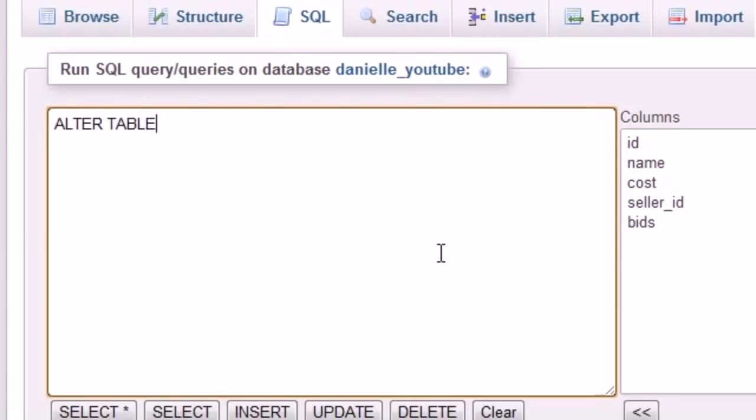Alter table, and then type in the table name, which is items. And how do we want to alter it? We want to add a functionality called full text, not test, text. Inside the parentheses, write a column that has some text in it. You don't want to write any numerical columns here, or else it's not going to work out. Now go ahead and run this query.